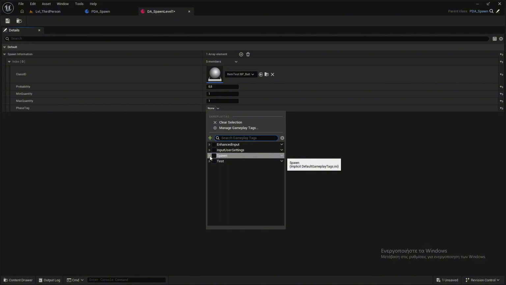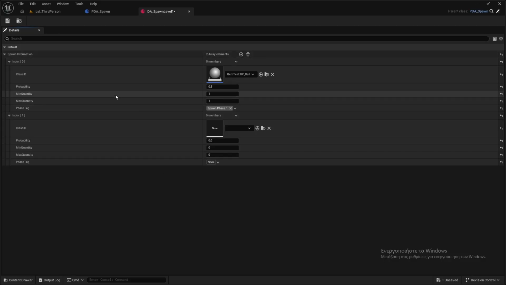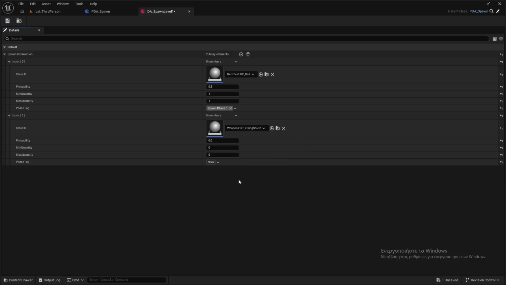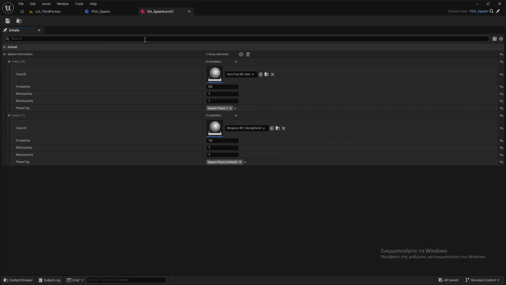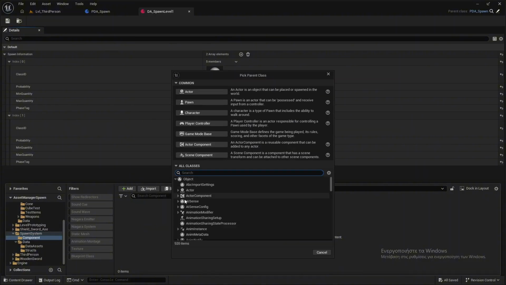And the phase tags, I made phase 1 and on death. And I can give another, really as many as I want. And I want to spawn, for example, Viking shield, and this shield is an asset type of weapons. And I want it to be 100%, the quantity doesn't matter, and the spawn phase will be on death. Save, and now I can start by making the component.